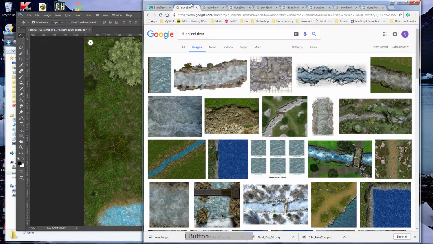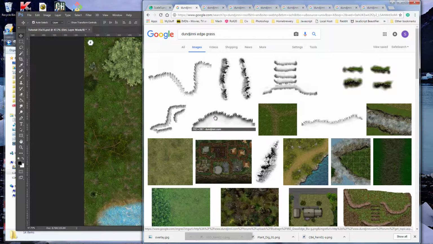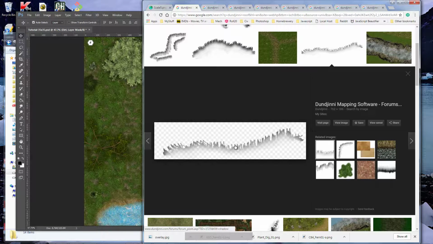So what you want to do is go out to Dungenie and type in Dungenie edge and grass. I think it is. Yep, there we go. Perfect. And you'll see these shadow overlays. And I'll have another tutorial that goes more into depth on shadow overlays and how to create your own. But basically you want to just download some of these overlays. So we'll download that one.